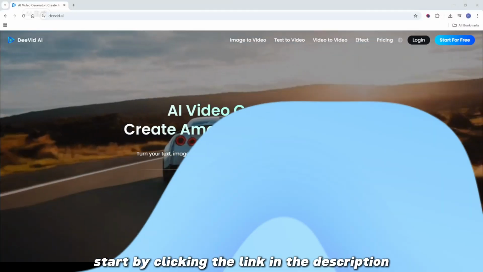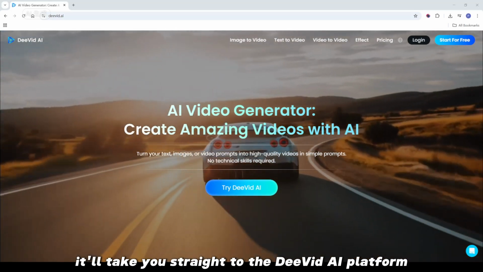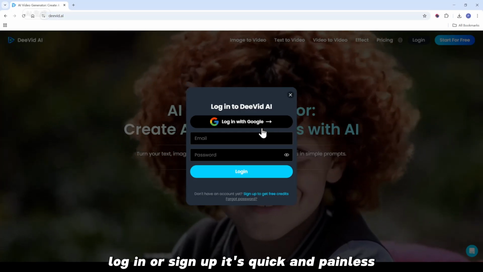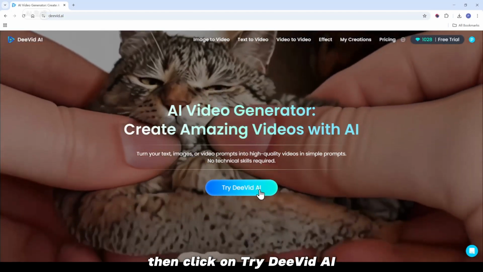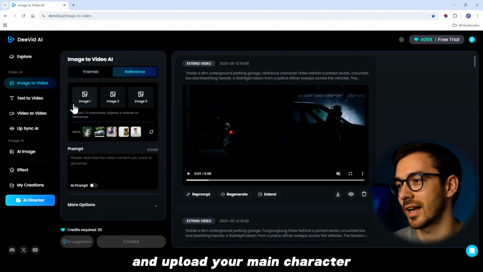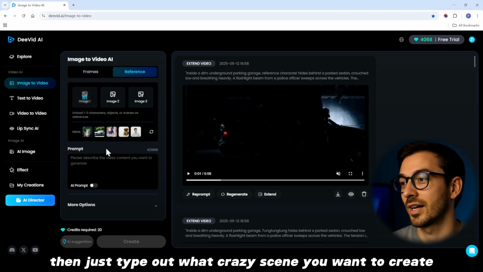Let's get into it. Start by clicking the link in the description. It'll take you straight to the DeeVid AI platform. Once you're on the site, log in or sign up. It's quick and painless. Then click on Try DeeVid AI and you'll land on the main dashboard. Click Reference, hop over to the Image to Video AI page, and upload your main character. Then just type out what crazy scene you want to create.